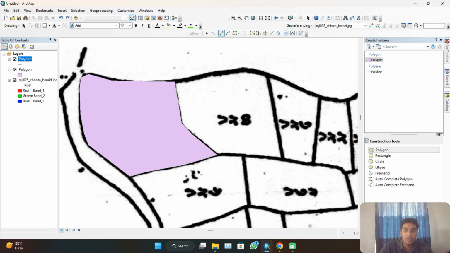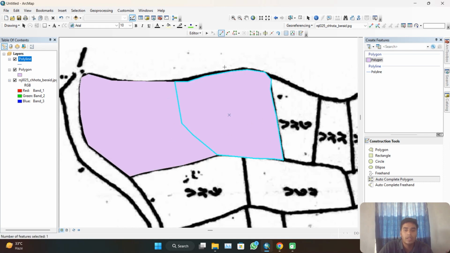To draw the next polygon, we are going to use the auto complete polygon. We select auto complete polygon from here, and we are going to make a point here, and we're going to use the corner. We select the shape. Now we're going to double click. Here you can see there is no overlap in this corner, and the next polygon is created.